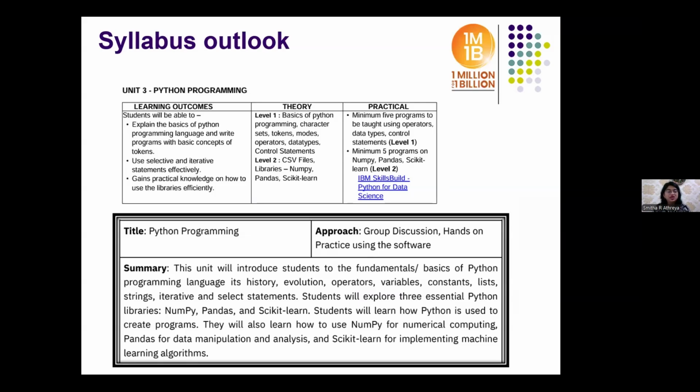According to the learning outcomes, the students of class 11 should know the basics of Python programming: the character set, tokens, modes, operators, and data types. These are the basic things in level 1. In level 1, only 5 programs are to be taught using operators, data types, and control statements. Level 2 will be handled in the next session on September 27, which is again one of the series we are going to conduct.